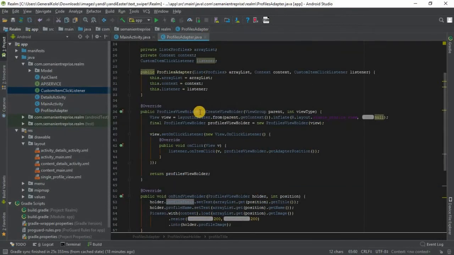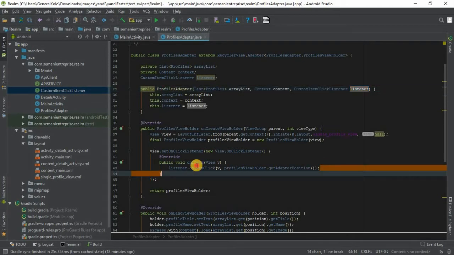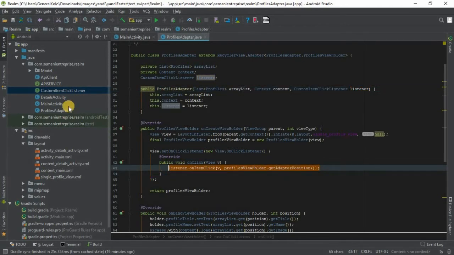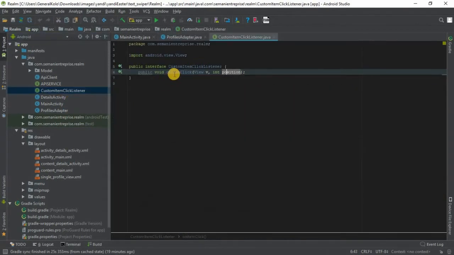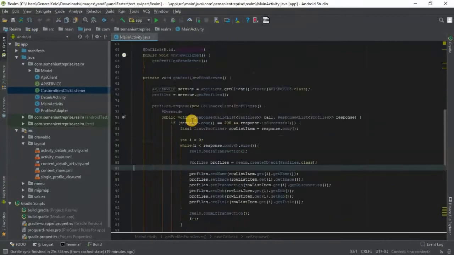So we set the text of the profile title and the name. Then one other thing you need to note is that our constructor accepts 3 variables: an array list, the context, and then the custom on click listener. For the custom on click listener, we override the method in this custom click listener, which is onItemClick. All right, now that being said, we'll move back to the MainActivity.java file.